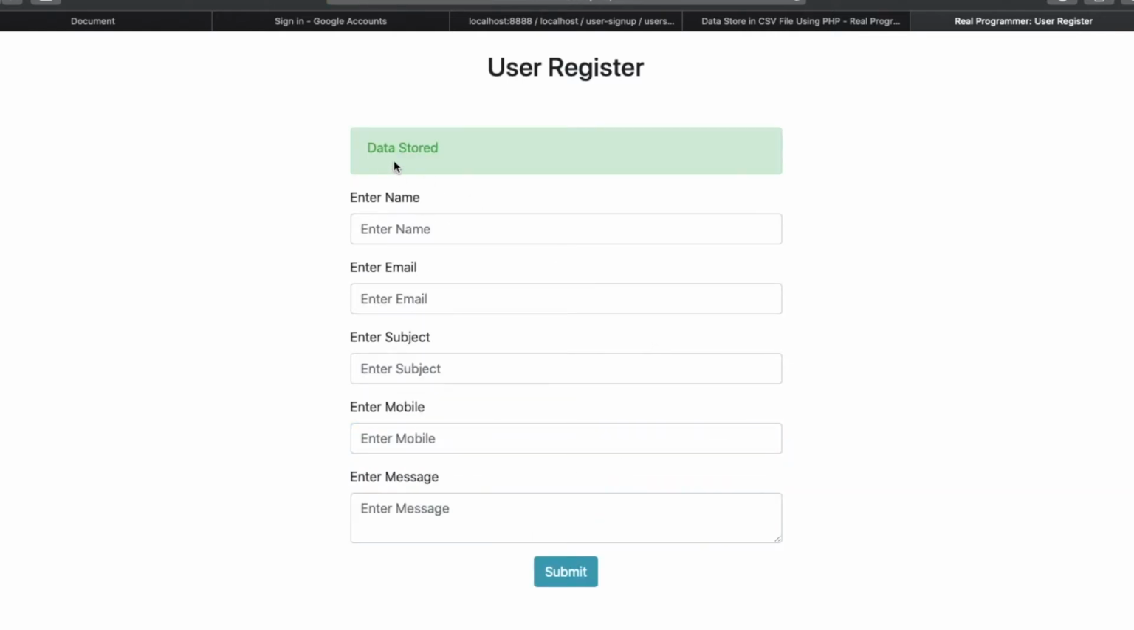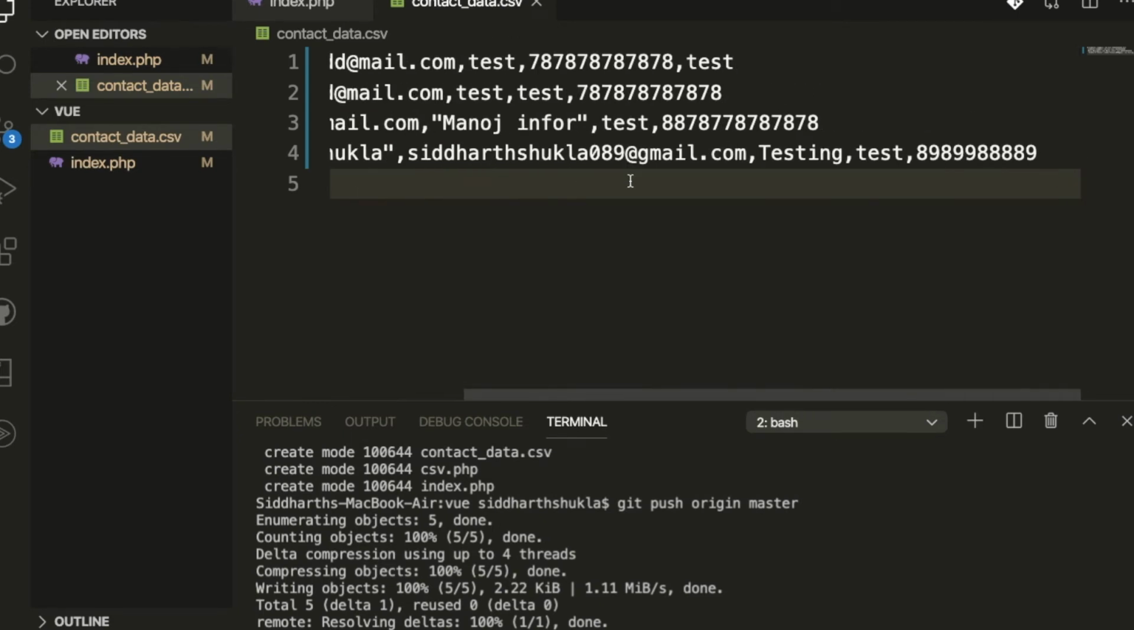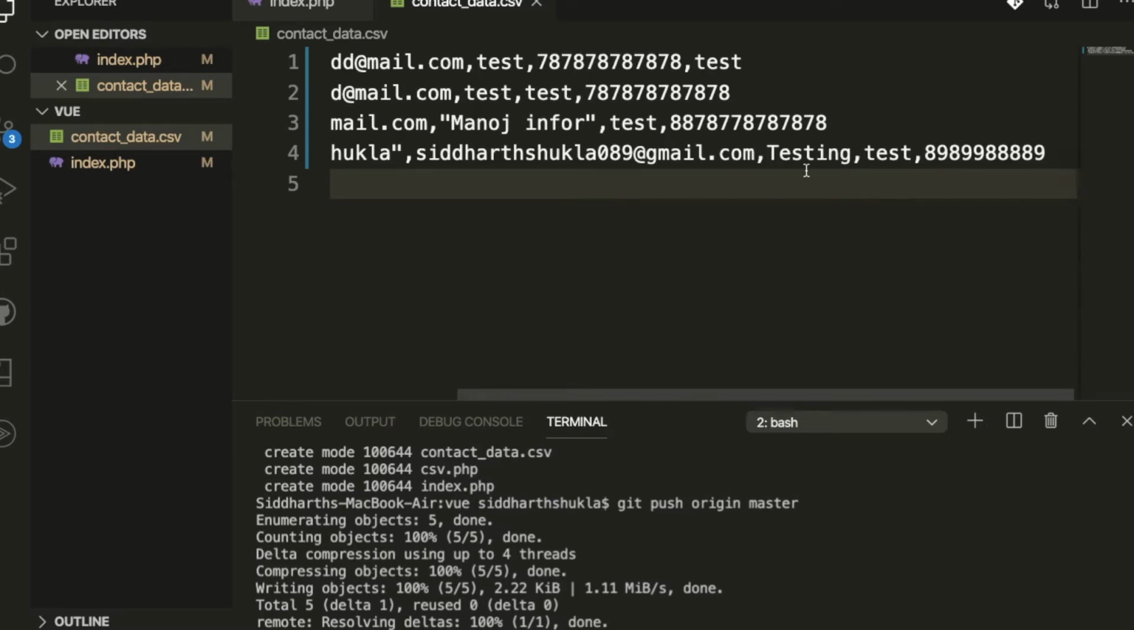So data is stored. Let's check whether this is stored or not. Look here, we got the details: Siddharth Shukla, the email ID, and testing. We get all the results here.